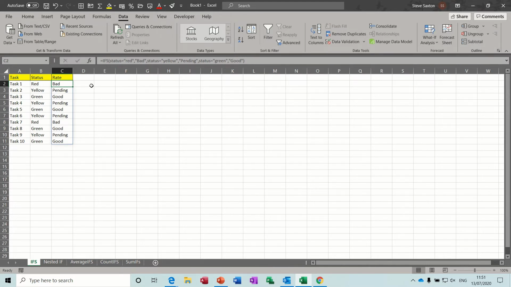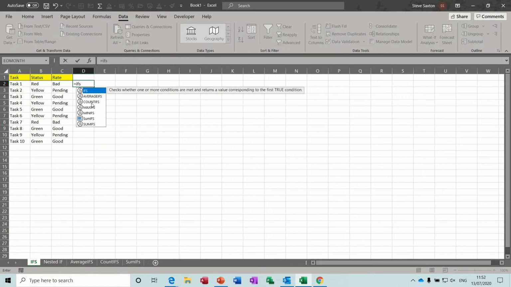So let's just replicate that to the right. If I just type equals ifs, when you open the bracket, the little tooltip comes up. So the first test is, I've called this status, but I could just click on B2. So I'll say status, so it should pick it up as a named range. Status is equal to red in quotes. If that's true, comma, that's going to be bad. So you put bad in quotes as well. And then it's the next one.